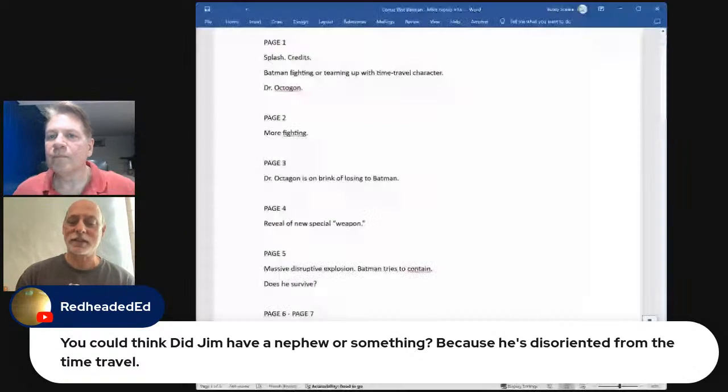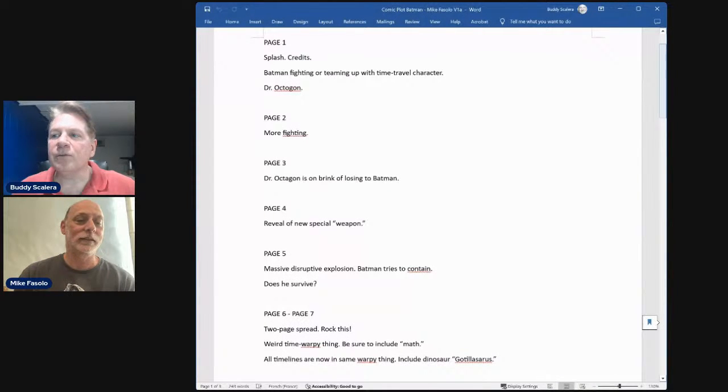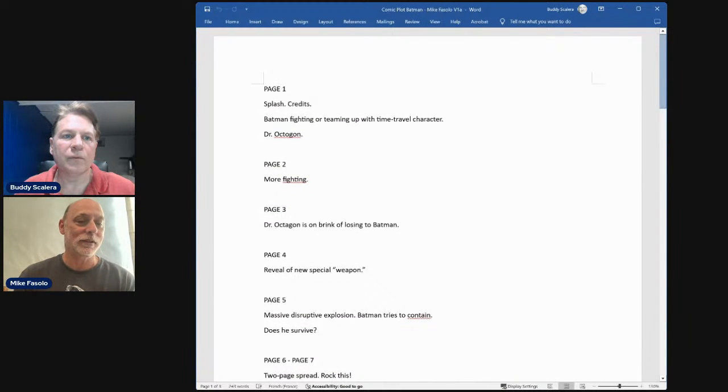But then figuring out a way to get there, at least for me logically, threw me off the track of what I was doing. Right, because here's where you wanted to go. Read it out, because I can't see it. You could think, did Jim have a nephew or something, because he's disoriented from the time travel? Yes, that's possible. No, I was just saying that you don't want to reveal too much, that he knows exactly what's happening. I want the big reveal to be, if he sees a younger Jim, he's Batman, so it's going to be going through his head.